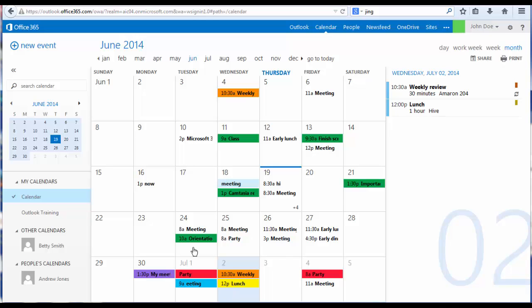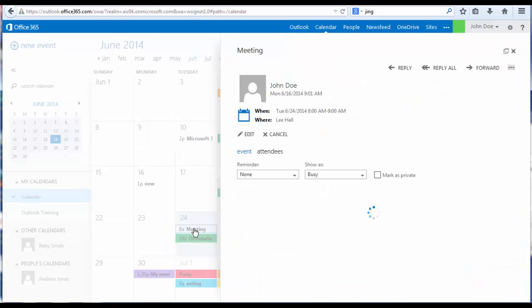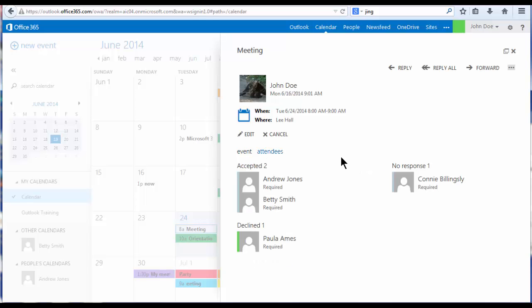To keep track of the invitations that I sent out, I can go to the event on my calendar, in this case, a meeting, and if I click on attendees, I see that 2 people have accepted my invitation, Andrew and Betty. I see that Paula has declined, and I see that Connie has not replied to my invitation yet.